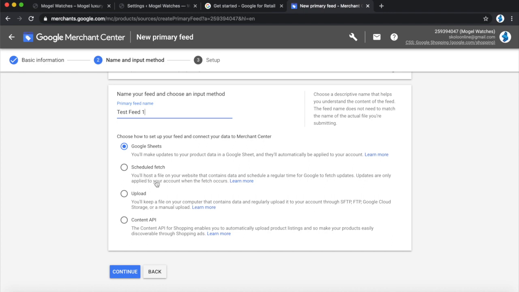A scheduled fetch is that you host a file on your website, okay, and that file contains data, and then on a regular basis, Google fetches that file for updates, and that's what you want. Okay, so what these plugins do, that's exactly what they do. They will host a file, an XML file, or will just double check the file format, and on a regular basis, Google will fetch from that file and get all of the updated information.